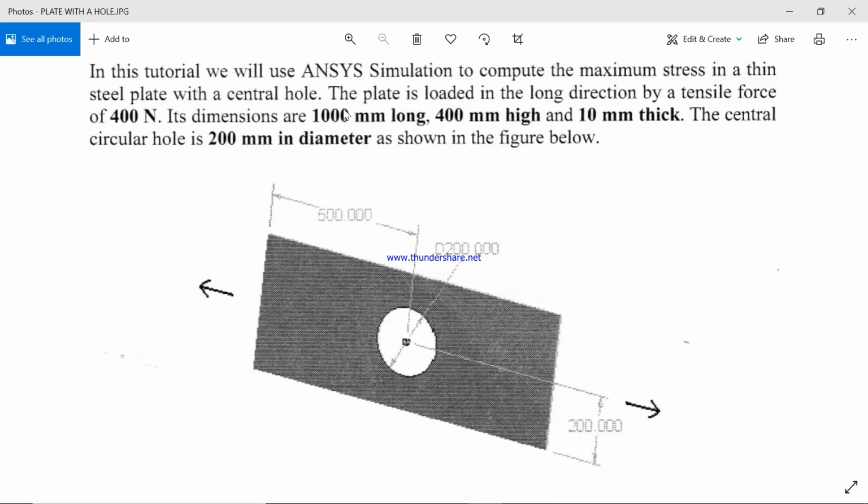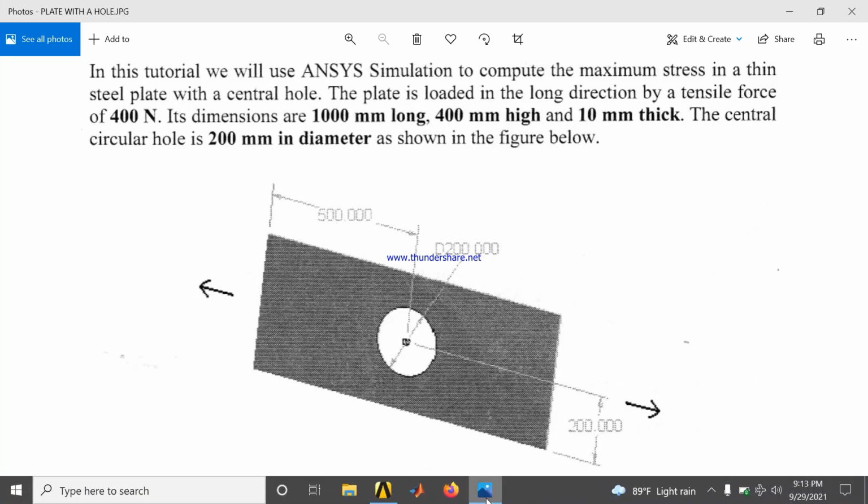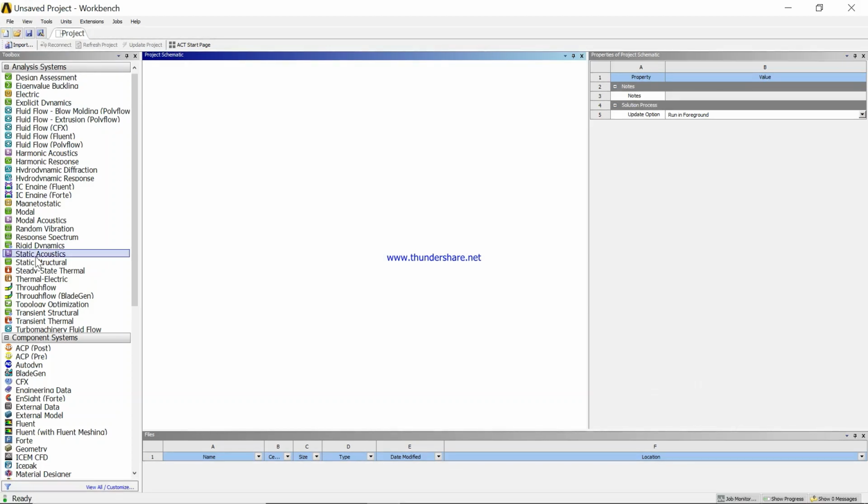As you can see, the plate is loaded along the x direction by a tensile force of 400 newtons, and its dimensions are given as below. So we are going to begin right away. We are going to sketch, and today we are going to look at a static structure. This is a static structure which we are going to load, apply the forces. However, we're going to begin by sketching as we've been seeing in our previous modules.